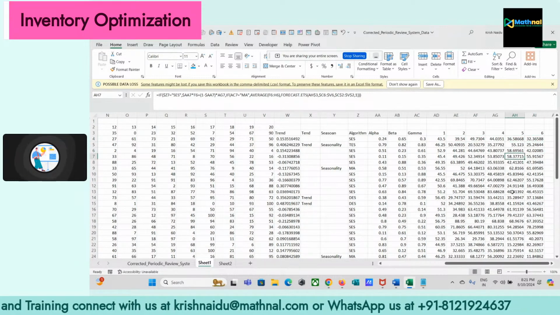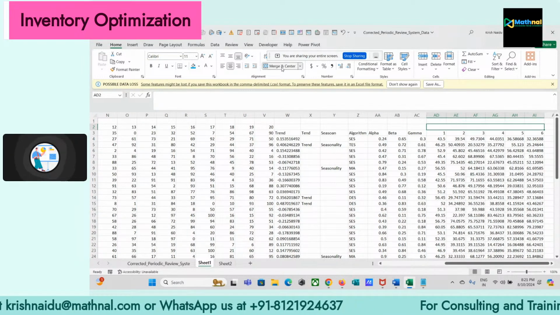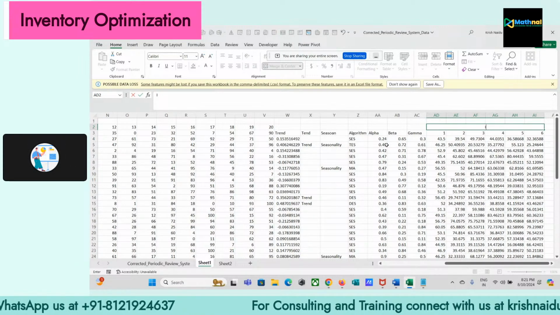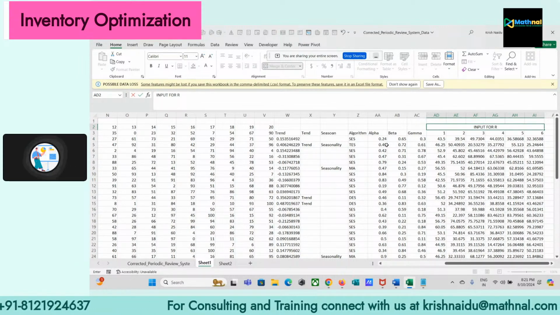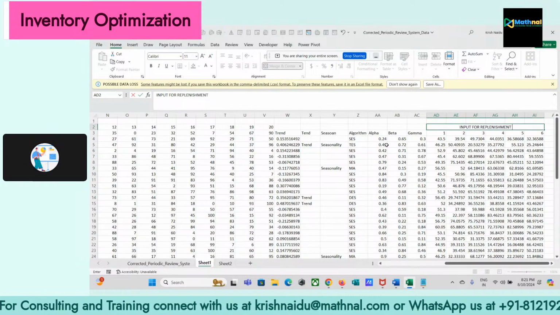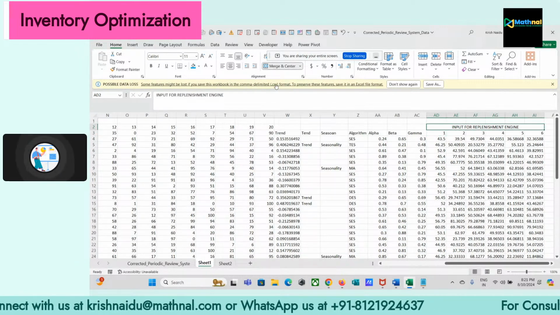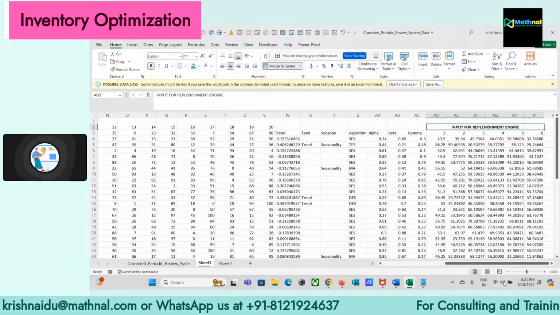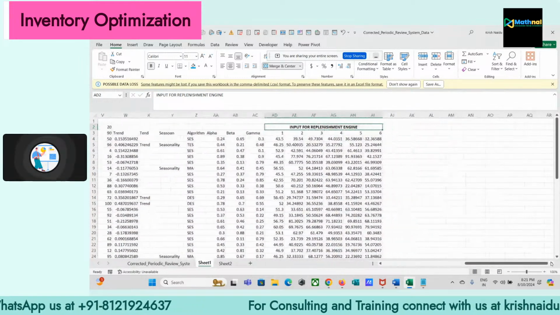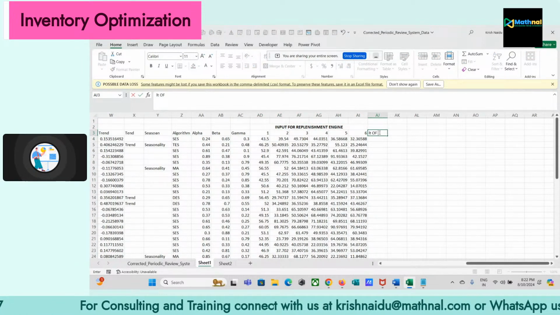These are all the factors which we are computing over here. This is our input for the replenishment engine. So once we get this input for the replenishment engine, then we have to work on our other parameters. Let's say this is my input to the replenishment engine. Now I'm going to calculate and get some new inputs like lead time of supply.